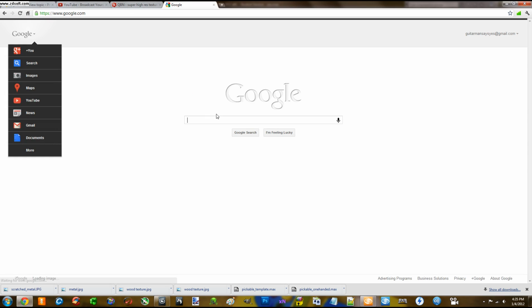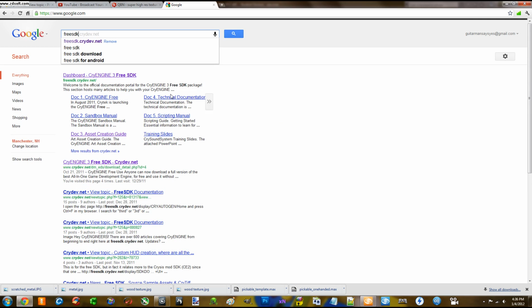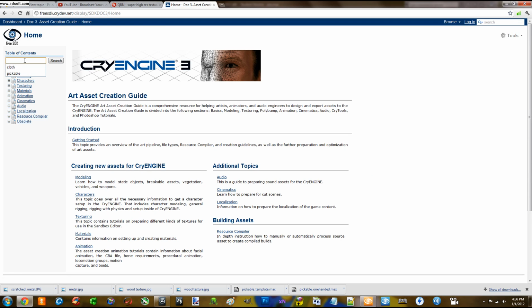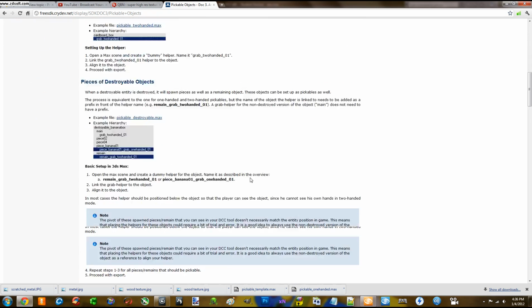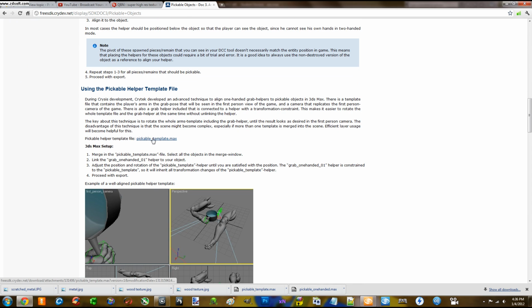Go to your search and type in freesdk.crydev.net. These are tutorials that Crydev put up to do these certain things. Go ahead to the asset creation guide and search for Pickable, and just go ahead and click Pickable Objects. Now this is the file that you need to download. If you scroll down a little bit, keep scrolling down, to the Pickable Helper template file. You just left click this and it will download it.